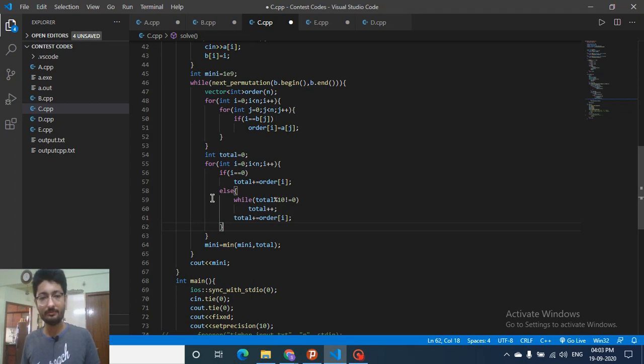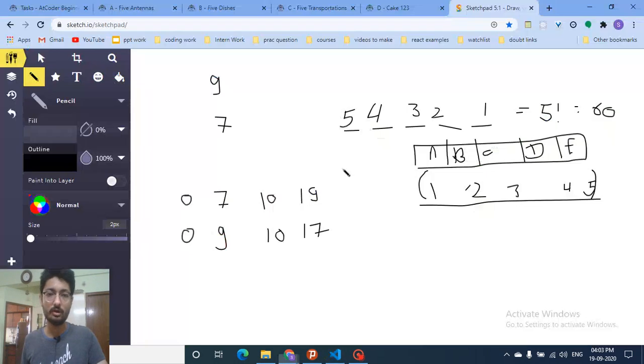And then we will find out the minimum. This is the total for this particular permutation, and we find out the minimum among all the permutations, and that's the answer. Okay, let's move on to the third question now.